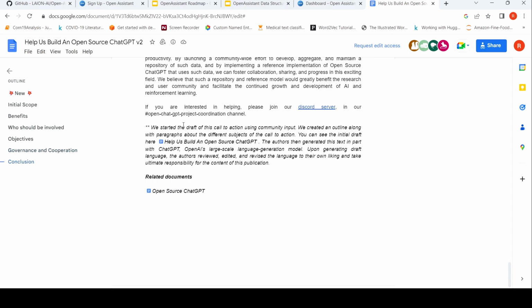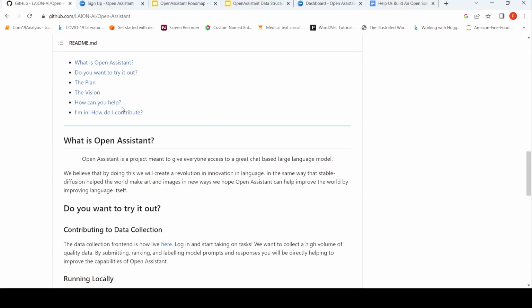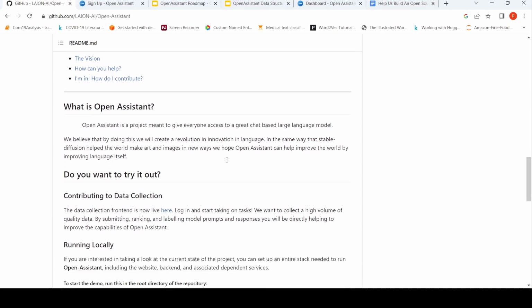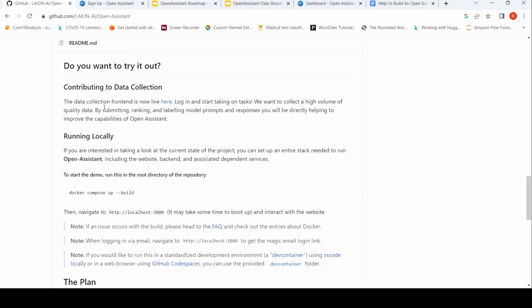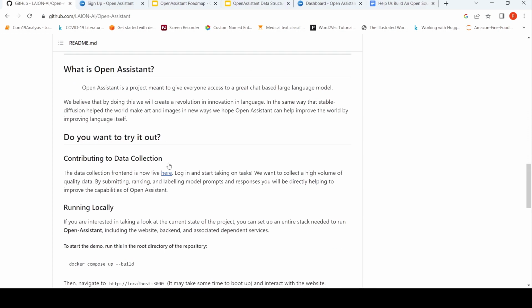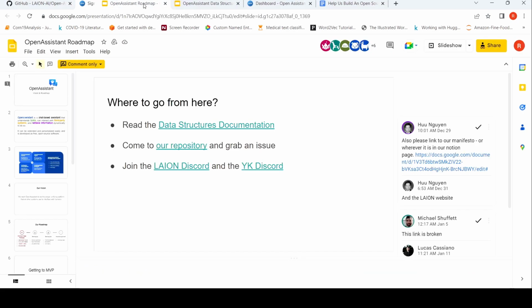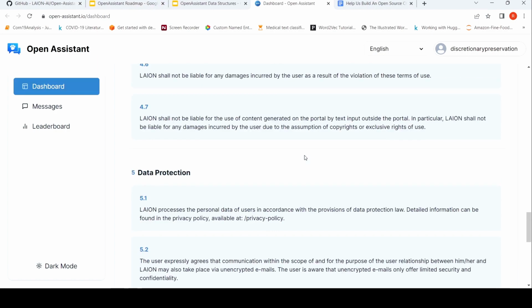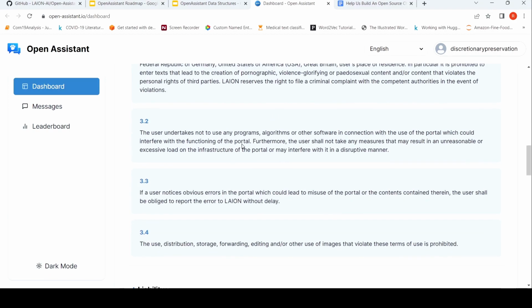Right, so now you have this document, and then you have their GitHub page, where they explain again about what Open Assistant is. It is again a project meant to give everyone access to a great chat based large language model. The interesting thing is that their data collection front end is now live. So I clicked on this particular link and signed up for Open Assistant. A sign in was sent, and then I got this particular page which talks about the terms of service for Open Assistant. I agree to that.